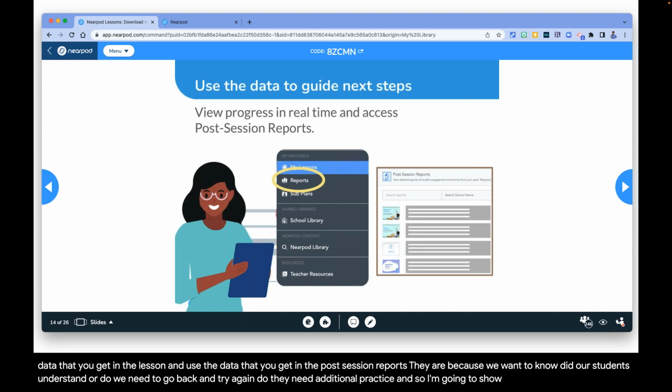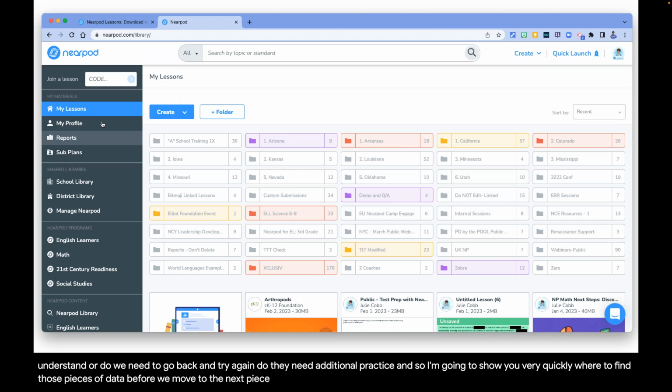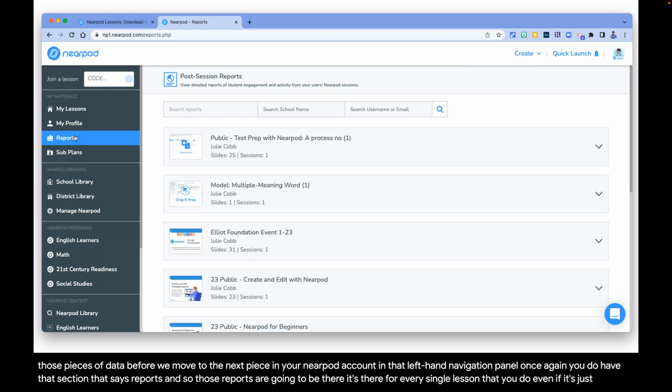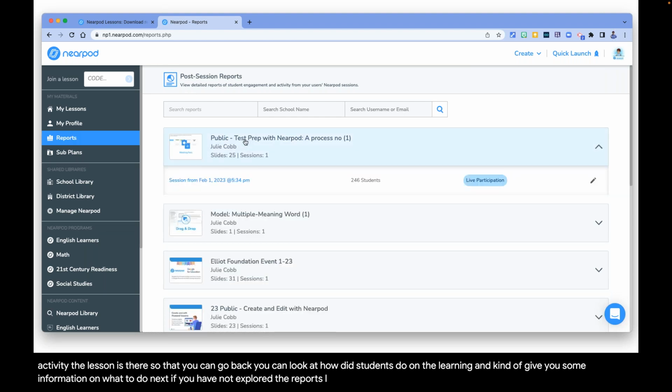And so I'm going to show you very quickly where to find those pieces of data before we move to the next piece. In your Nearpod account, in that left-hand navigation panel, once again, you have that section that says reports. It's there for every single lesson that you do, even if it's just a single activity. You can go back and look at how students did on the learning, and it gives you some information on what to do next. If you have not explored the reports, I encourage you to explore those and see what all is there.